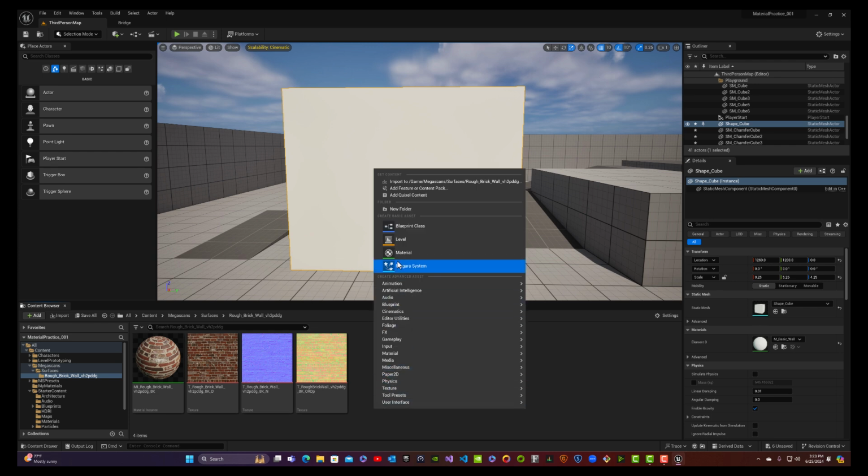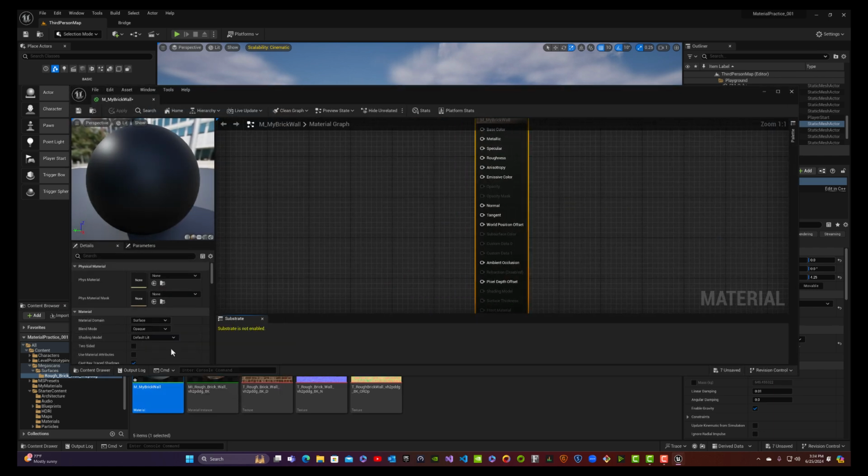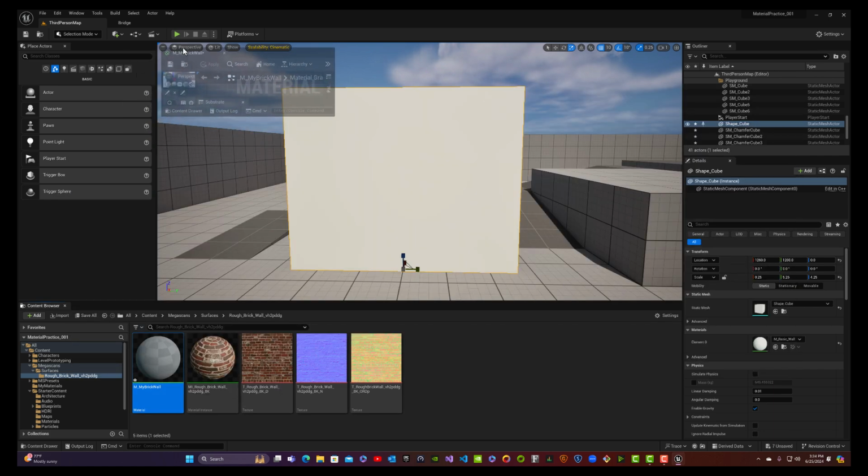So we'll right click as we did before, and we will choose material. And I'm going to name it M_MyBrickWall. My brick wall. I'll double click that and dock it as I did before.